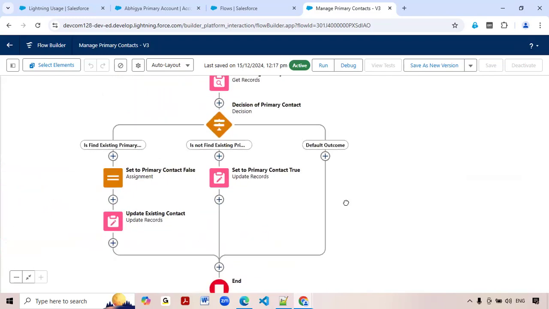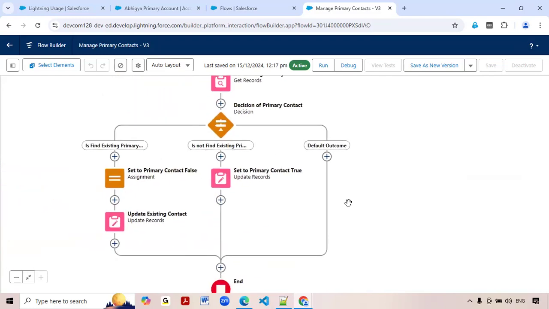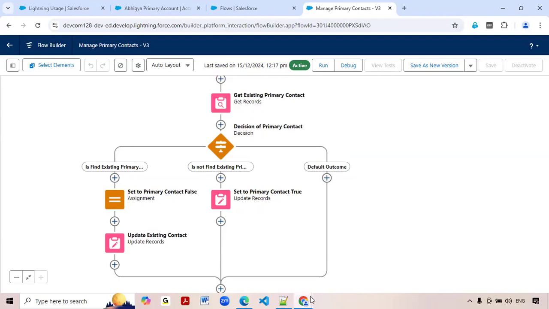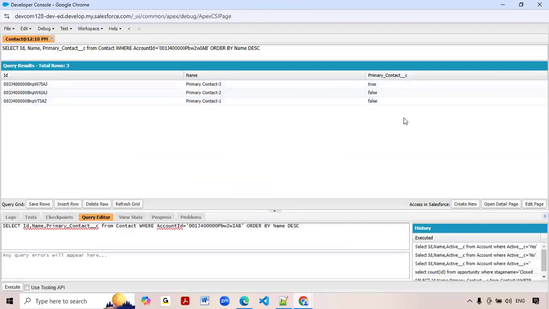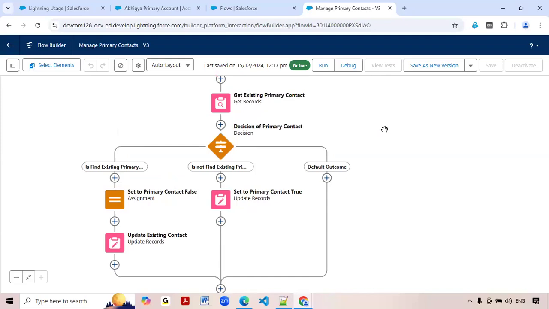So be very careful. This is a recurring flow. Why? Because we are updating the same contact, executing the same contact, and again updating the same contact on the contact object. That's why it is executing recurringly. That's why we are making it false by default. Okay. Now let's come to the next thing.